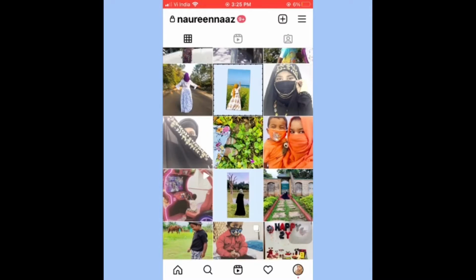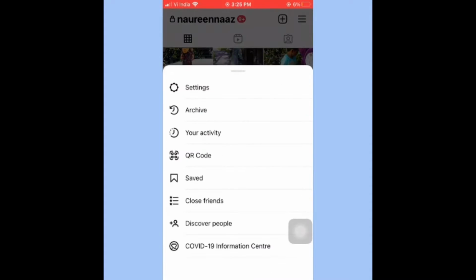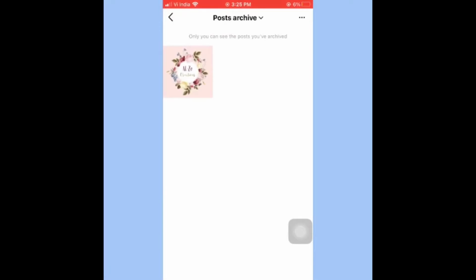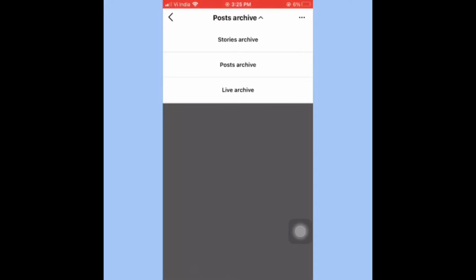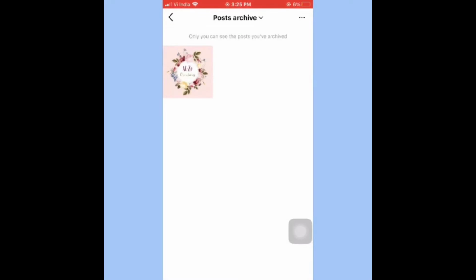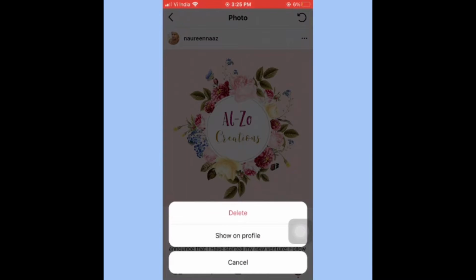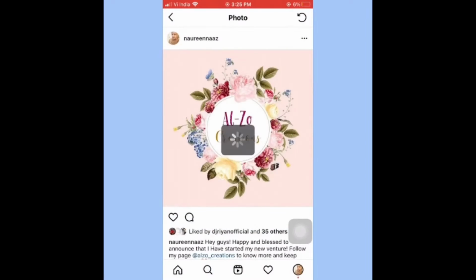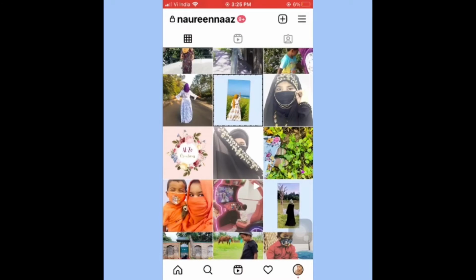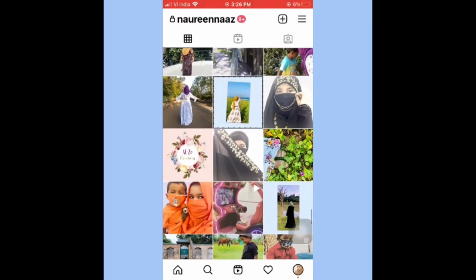In that way, the post will be removed from the feed, but it will be present in the archive, so that you can restore the particular post anytime from the archive. You can just click on that post and select show on profile, and the post will be visible on your feed. You can hide and restore your posts anytime on Instagram. This is one of the best tricks.